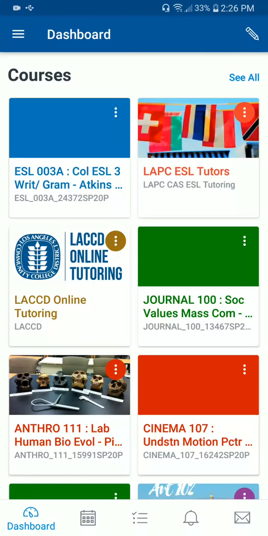So announcements is a communication tool that allows instructors to post announcements for all users in a course. To see them, we have to get into the course. To get into the course, I have to click on the card that represents the course. Here, I will click on ESL 3A.